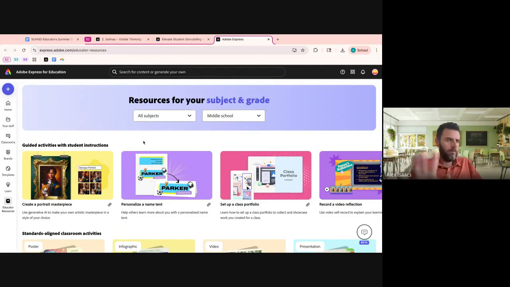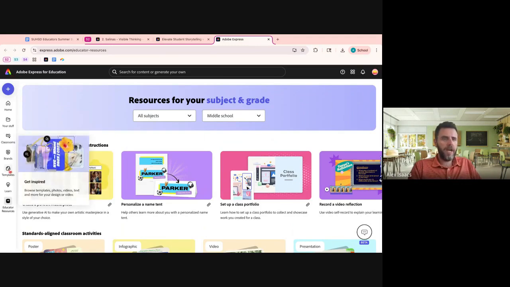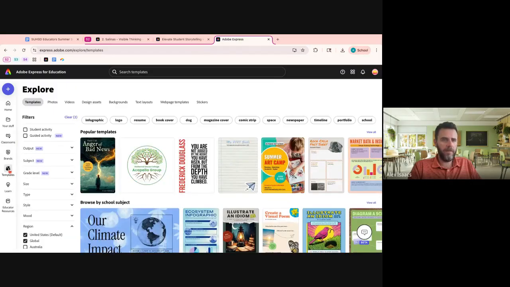Now within that sidebar from the Adobe Express homepage, when we're not in on a design, you also have the option to click on this templates button over here on the left side. And what's going to happen here is it's going to allow you to really drill down very granularly, what type of template, what type of activity you're looking for your kids.